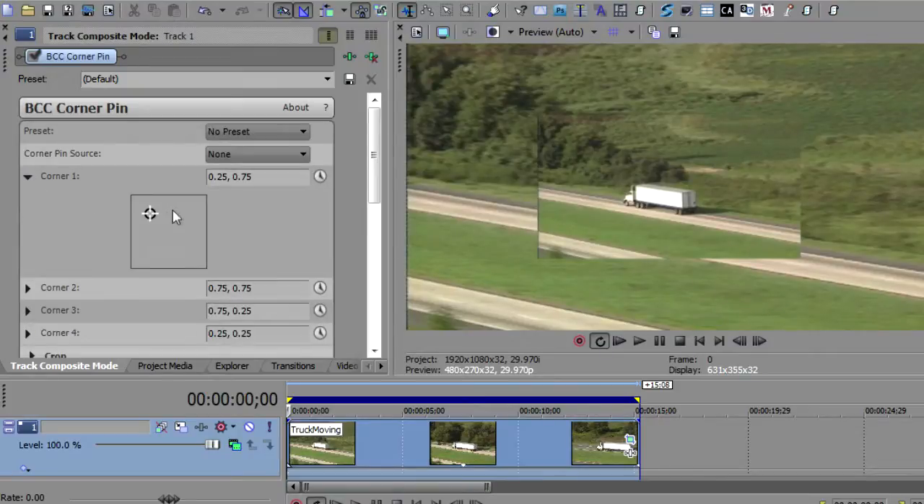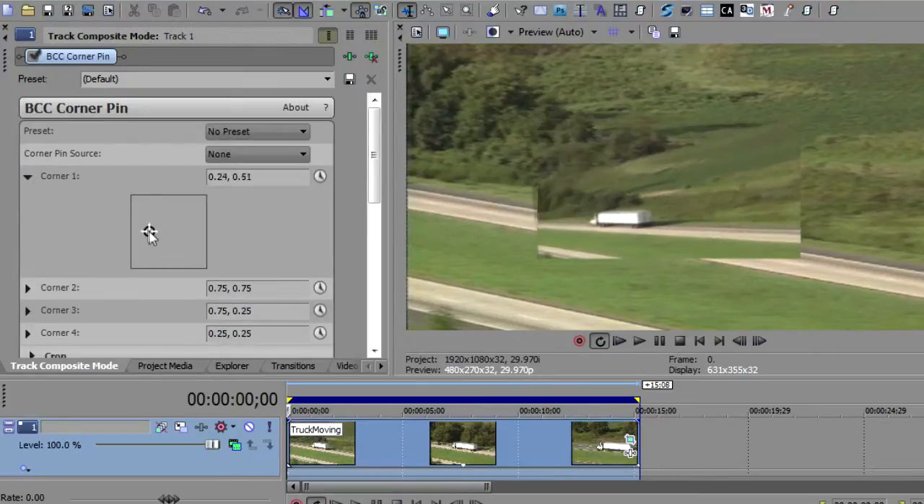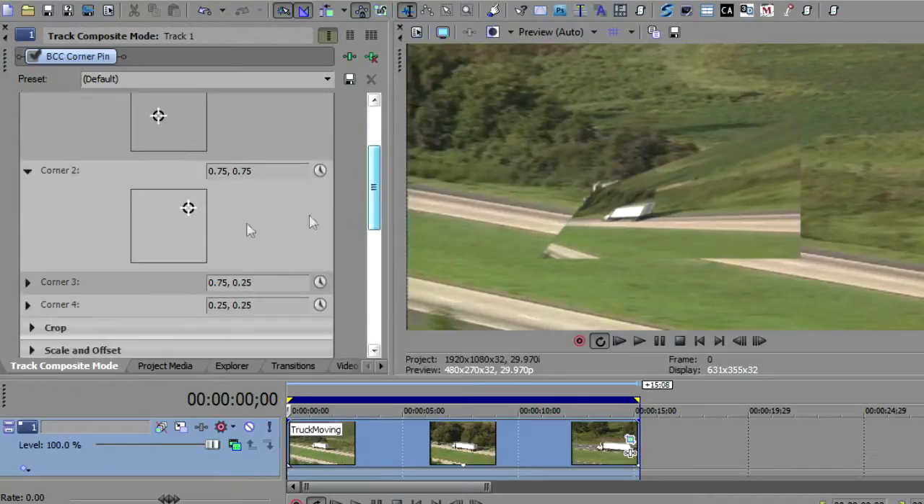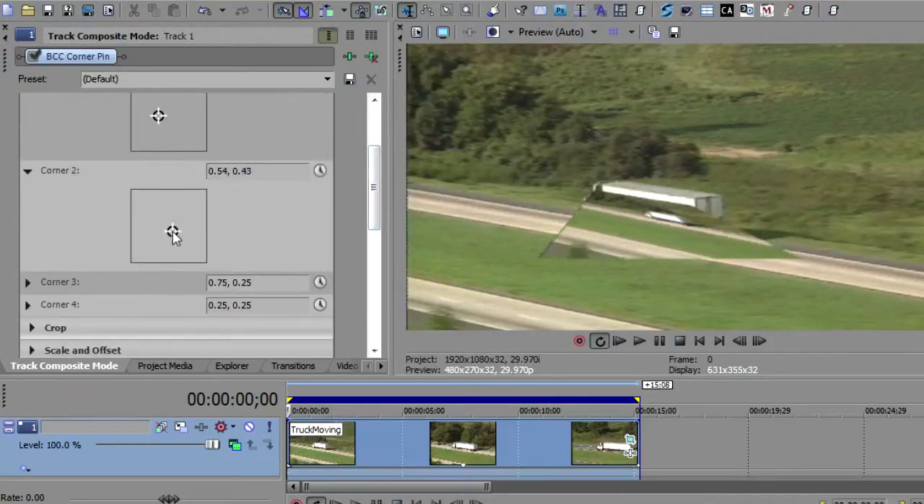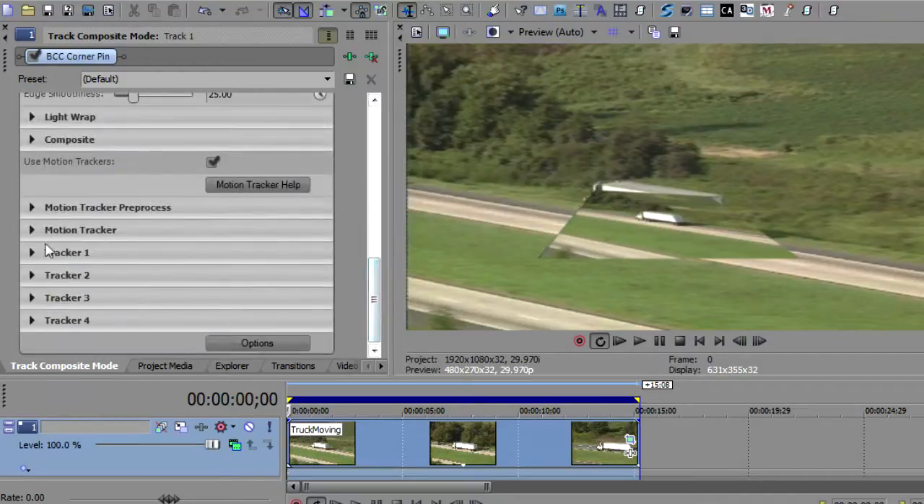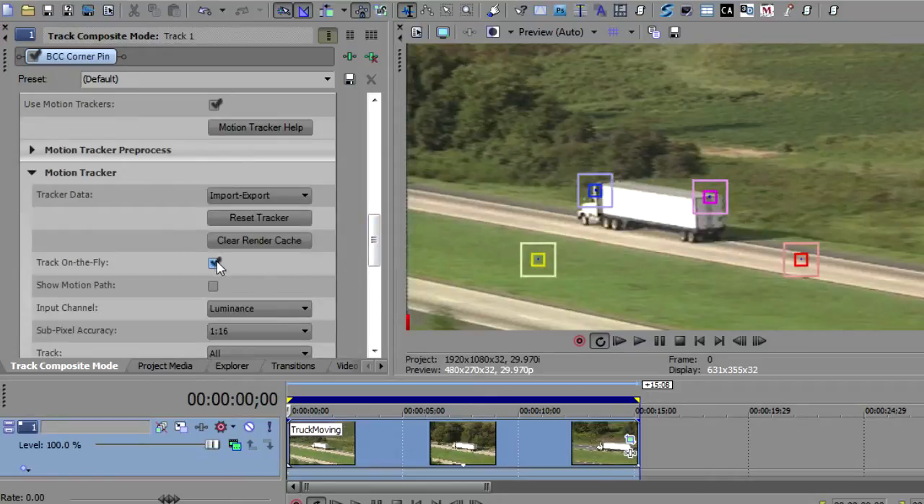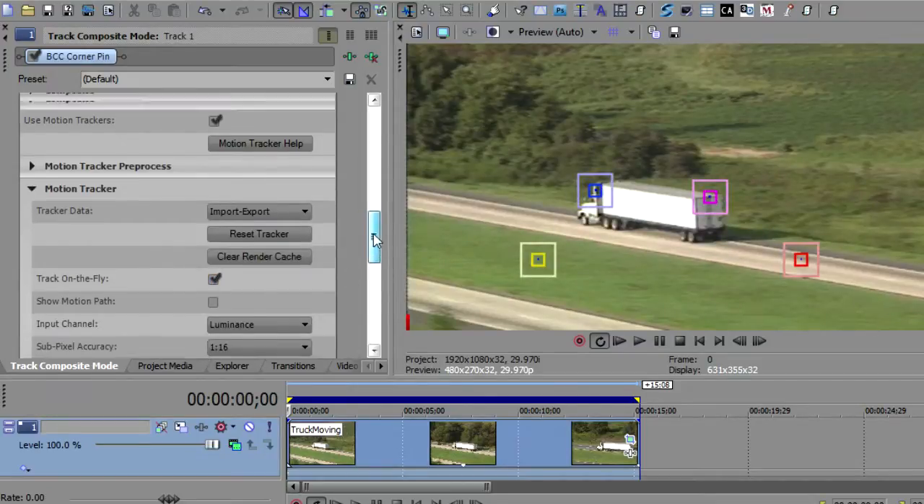Here are the corners. And if you notice, if I change these corners, you can see this inset changing, right? So if I wanted to pin this to the side of the truck, I could move that corner there and then go move this corner here. But that gets kind of tricky. So what I like to do as an easier way to do this is go right down to the motion tracker. I go to the motion tracker, say track on the fly, and it gives me all the areas that it's going to track, the four trackers. And that makes it a little bit easier to place them.